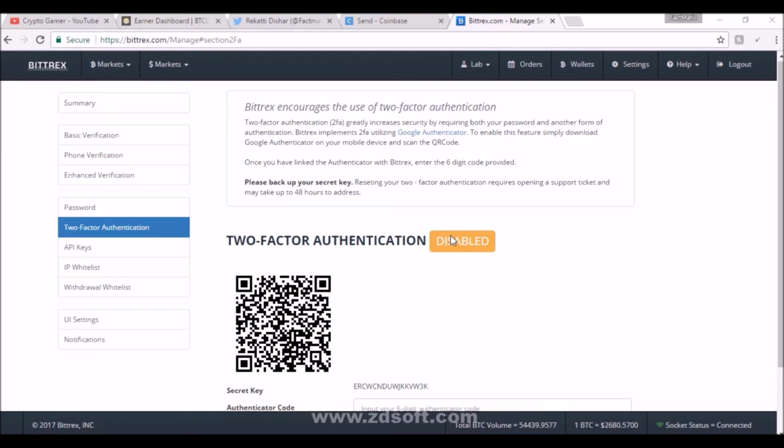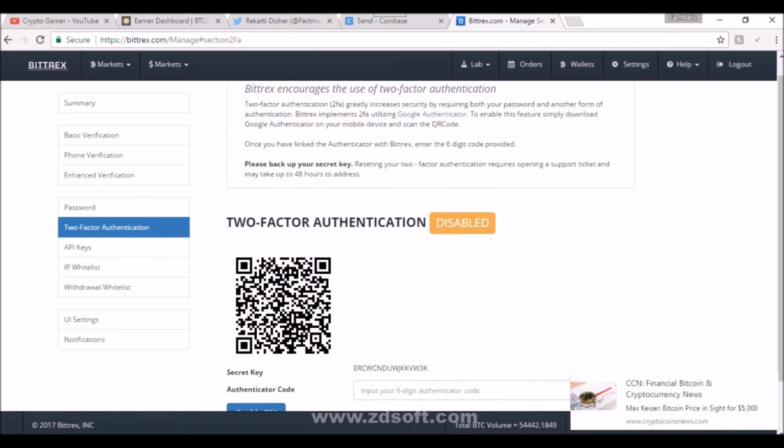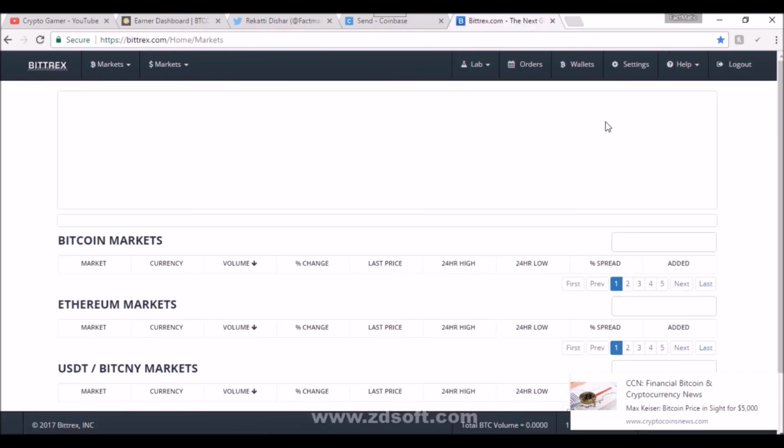your two-factor authentication. Now, I'm showing you guys this because this is a temporary account I made for this tutorial's purpose, so I don't really care about this code, so it doesn't mean anything to me. But yeah, that's about it for the Bittrex platform. I don't really have anything else to talk about with this platform.